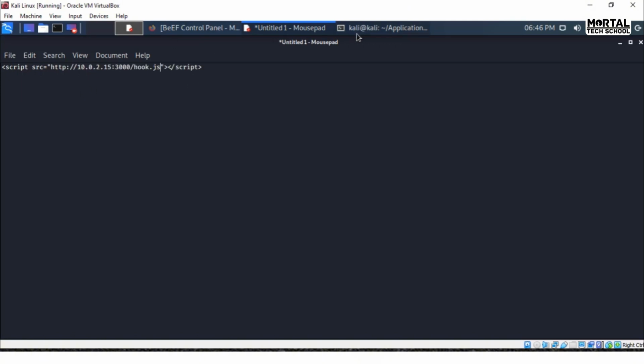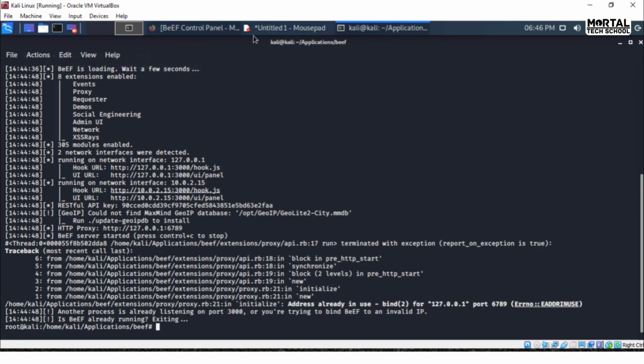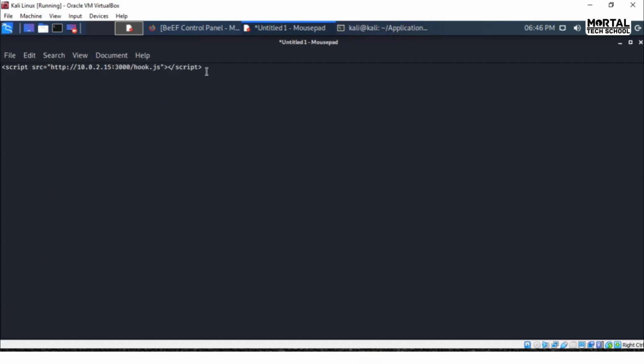I'm doing this because I'm going to exploit the DVWA page wherein my victim, which will be myself. I'm going to act as the victim and the attacker at the same time for demonstration purposes. But your job is to just send the hook URL to someone to hook their browser while they're using their browser.